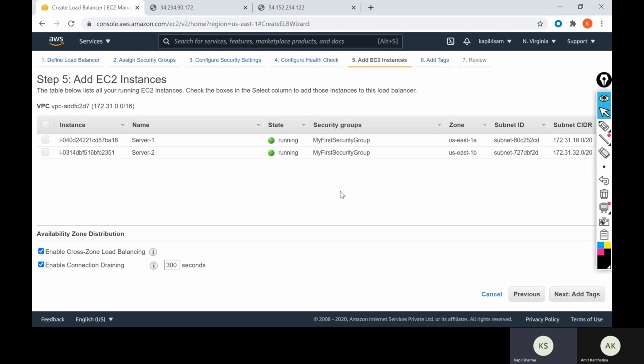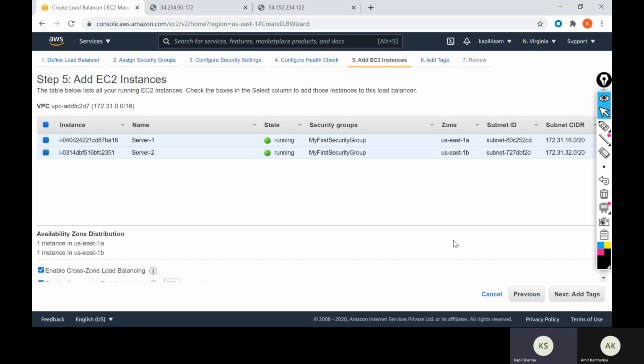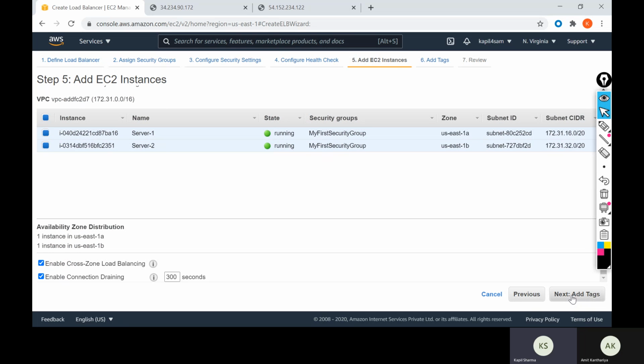Next, add instances. Now we have 2 different instances, so we will add both of them. Next, here you can see there is an option of enabling cross zone load balancing. Why does it have cross zone? Because both instances are in different availability zones. One is in East 1A and another is in East 1B. So for that you need to enable cross zone load balancing. Otherwise it will not work. It will only serve the traffic to the EC2 instance in 1A. It will not go to 1B.